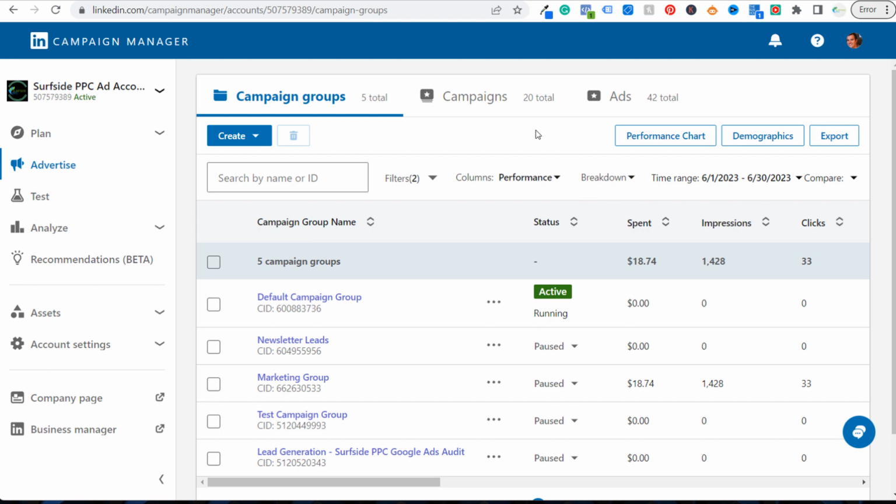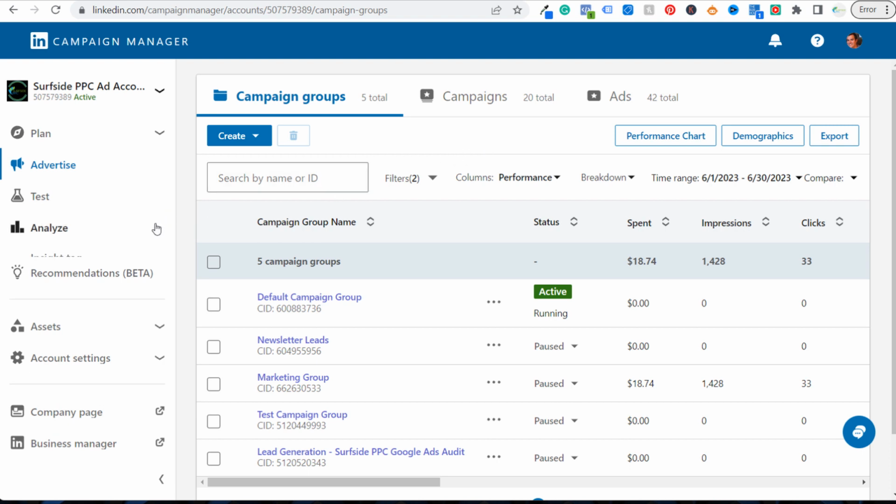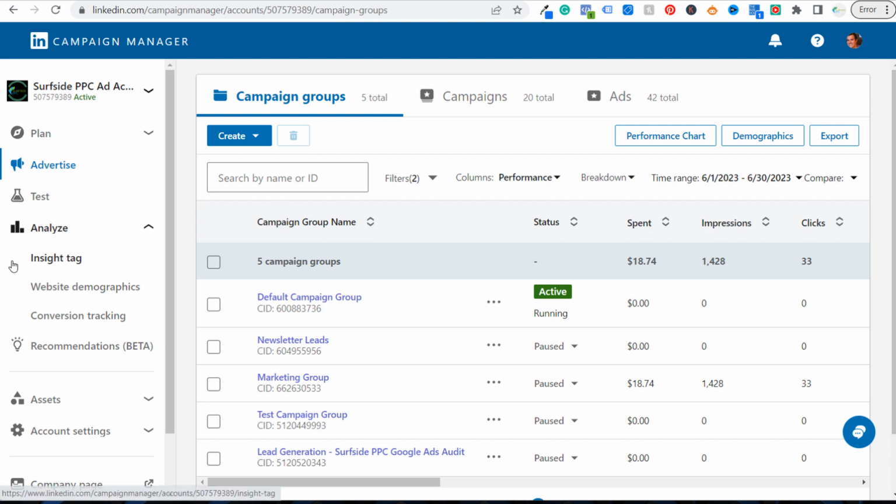Now, if you're using a website conversions campaign, you want to make sure that you have already set up conversion tracking, which if you go to Analyze here, you can install your Insight tag and set up conversion tracking.